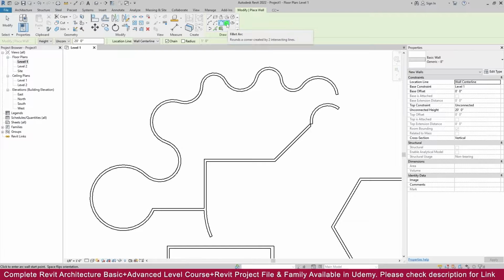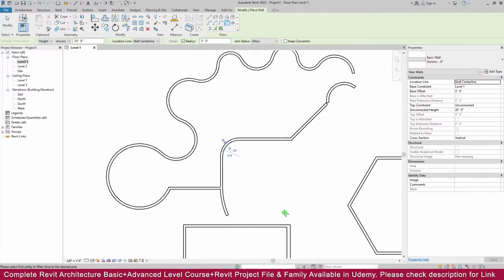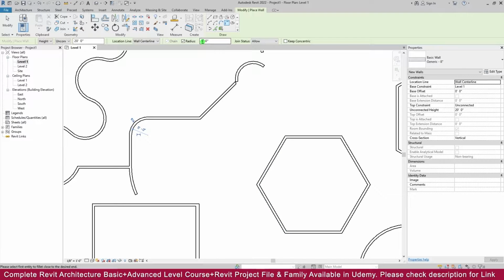Next here it is fillet. Select this one, you can make a fillet. Go to the radius; by default you will get it like this. Now just make it 5 feet. Then you can select the first wall, then the next wall, and you will get the fillet like this. You can make changes in this radius, 4. Now I click this one and this one, and here you will get the wall like this.